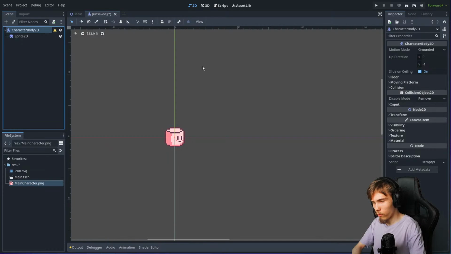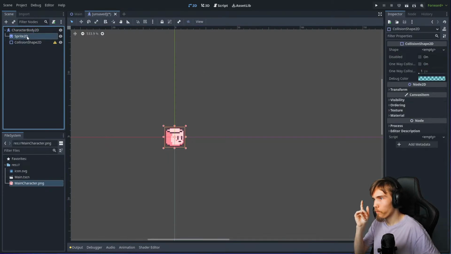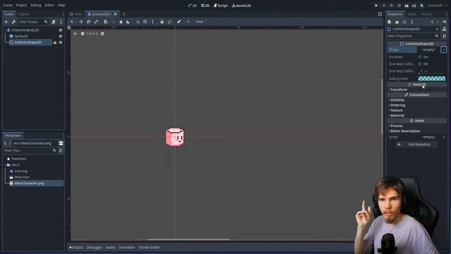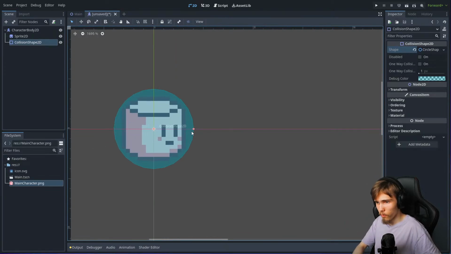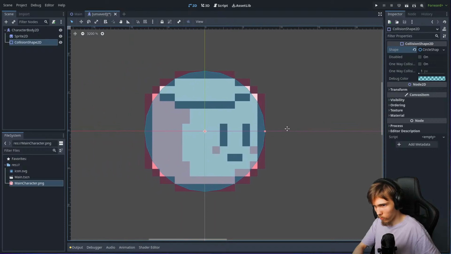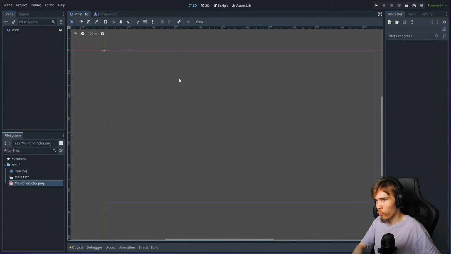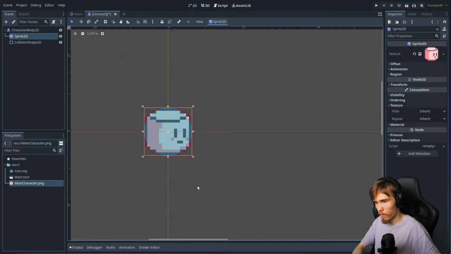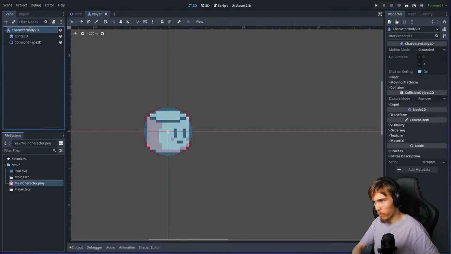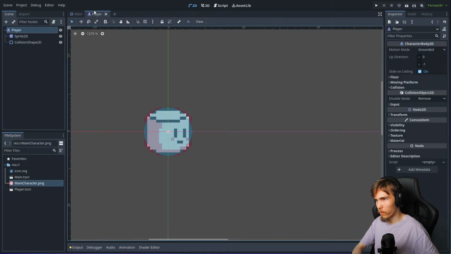Now we're gonna want to give it a collision shape 2D. The shape, I believe, should be a circle. I'm gonna make it a bit smaller than the character, so it reaches all the sides. And like so, we're gonna save this as player, and we should rename this to player. Save that.